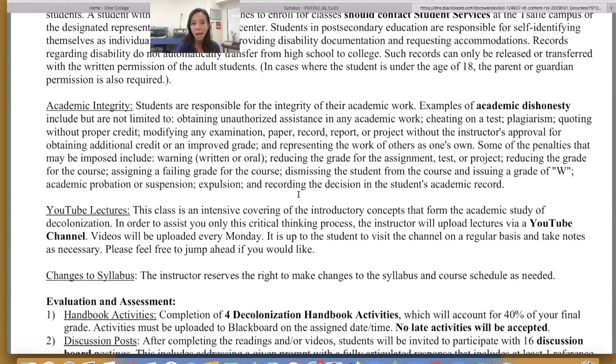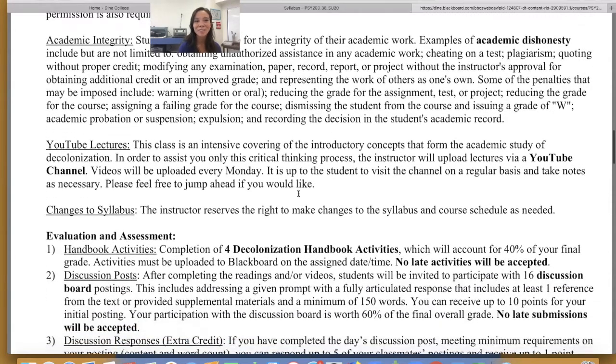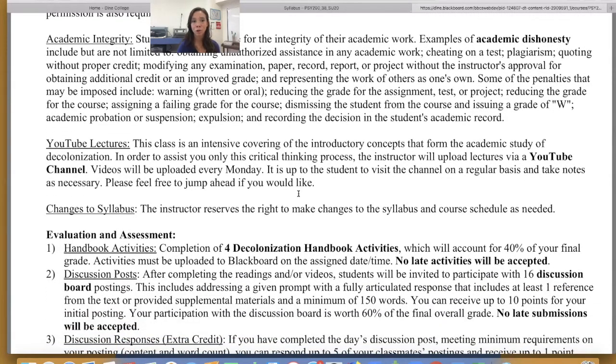If it's past the withdrawal date, you will receive an F for the class, and I also will be notifying our dean to flag your particular student profile. So please don't do that. I don't want to have to go through that. It's a lot of work, and it's just better if we produce our own work.